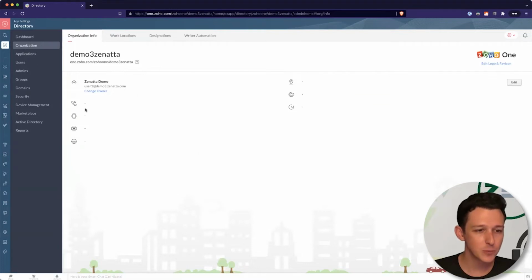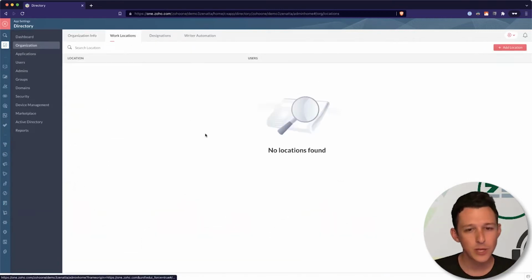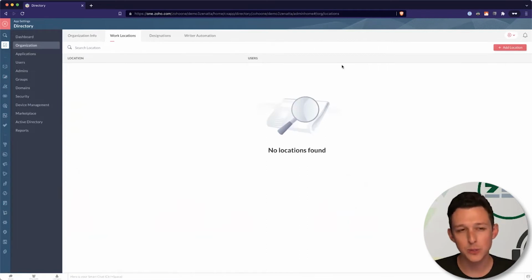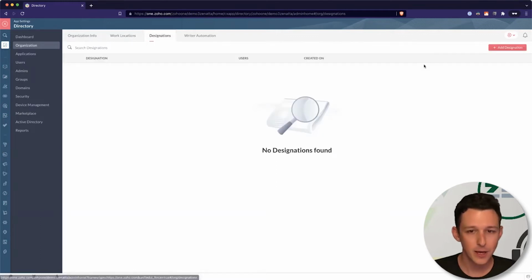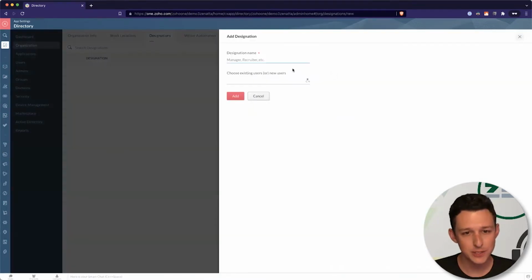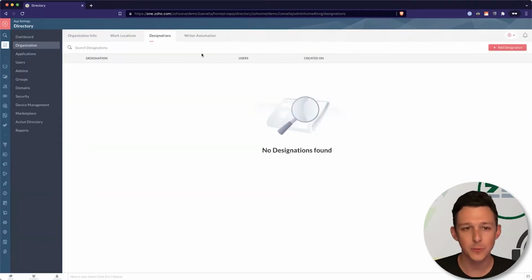Under organization, we can set up some of the key things about our business, right? If we want to say what our phone is, our fax, our website address, anything like that. We can create different work locations, which we're not going to dive into too much in this session right now. We can also create designations, which are essentially like a different role or group at the company that you might want to assign somebody to.